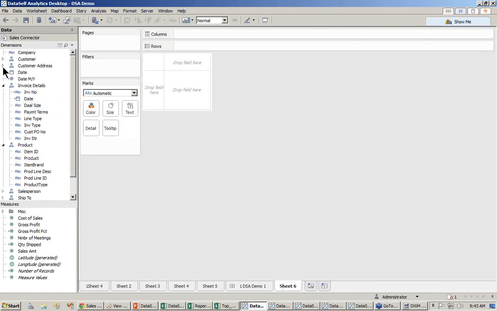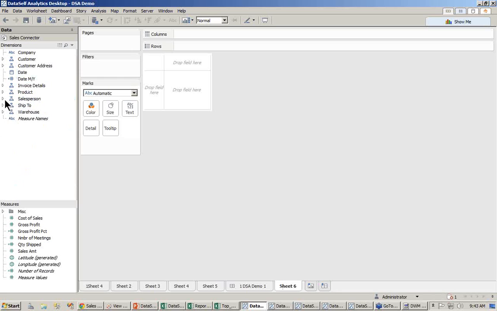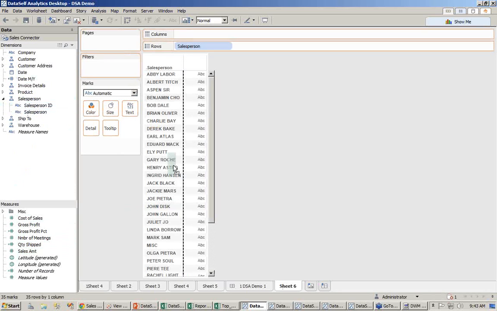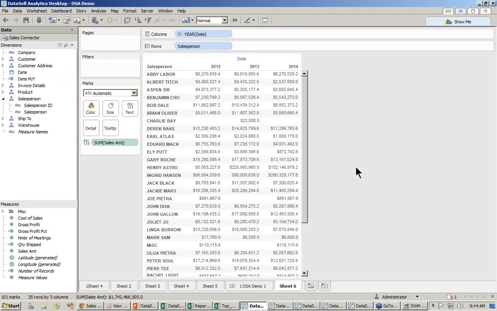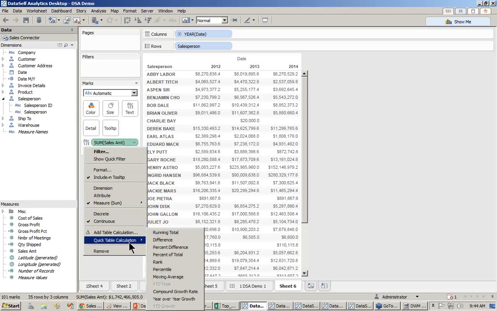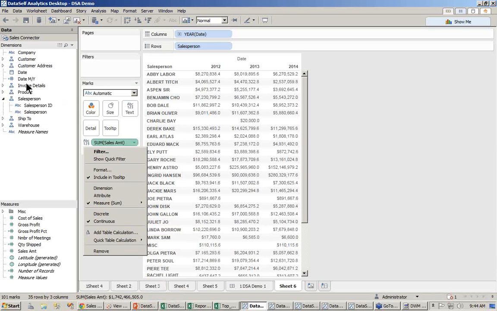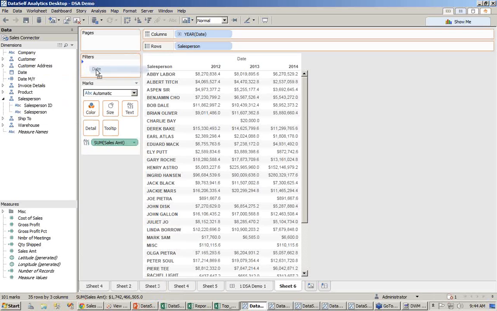Let's say I want to see salespeople. Put salespeople. I want to see sales, and I want to see sales by year. Now, instead of looking at sales by year, maybe I want to see a different variation of my sales. We have this called quick table calculations, and we can see differences, running totals, percentages, you name it. So let me narrow this down a little bit more to show how cool this can get.